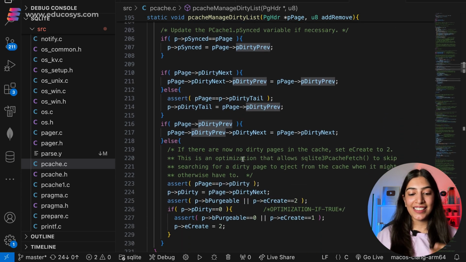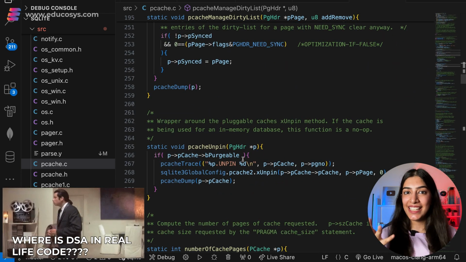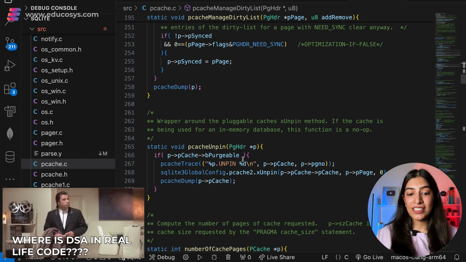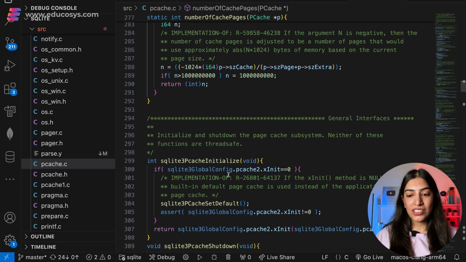If you do DSA, this is going to really excite you, because all of you keep saying, where do we see DSA in real code? See, this is database code. This is awesome, right? There is another function for number of cache pages.